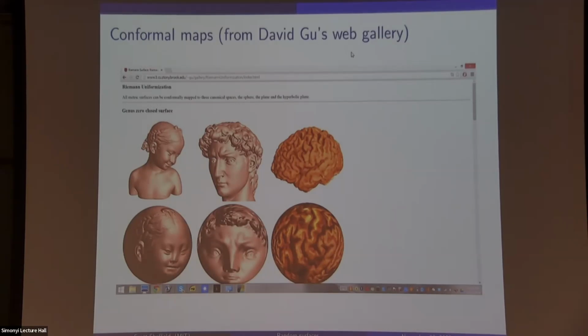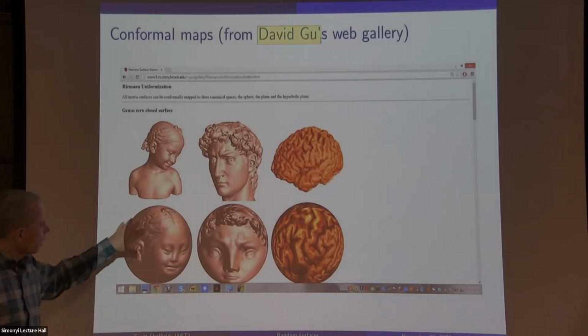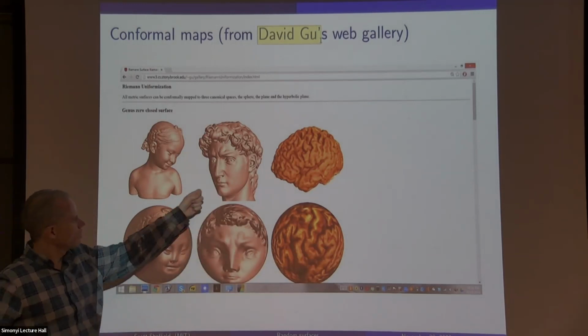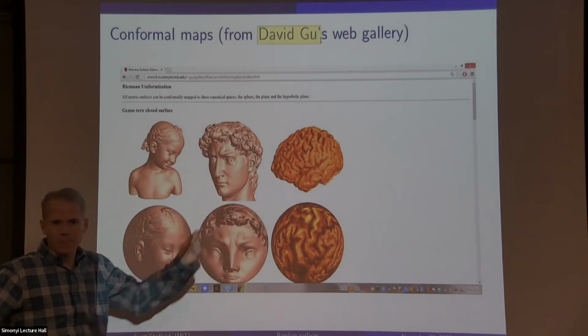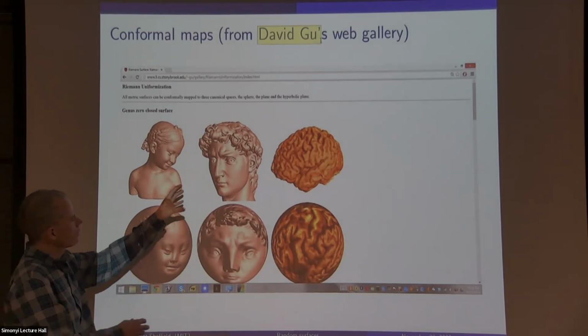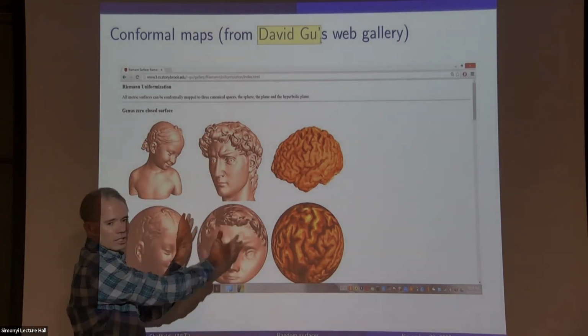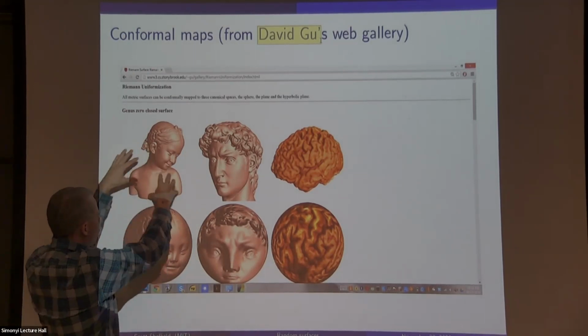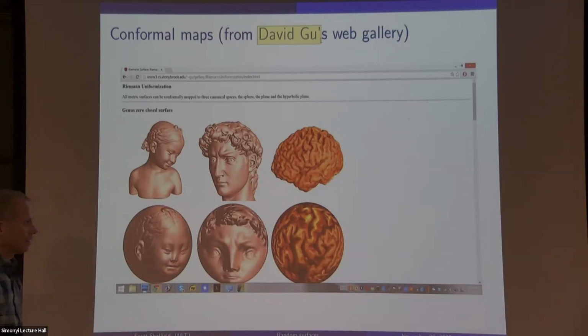All right, so this other approach, these are some pictures from David Gu's gallery, and he did these things jointly with S.T. Yau back in, I think, the 1990s. What they found is they got this data for all these classical works of art. So this is the head of Michelangelo's David. And they said, what happens if you take this and conformally map it to the sphere? The Riemann uniformization theorem says you can always conformally map this to something like this.